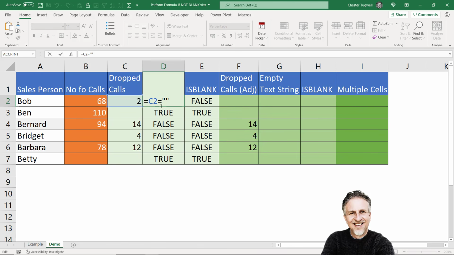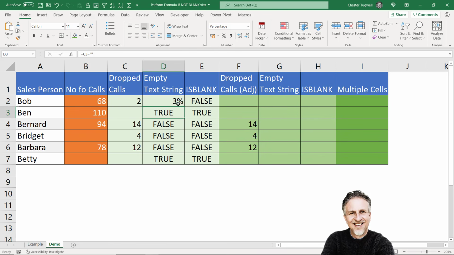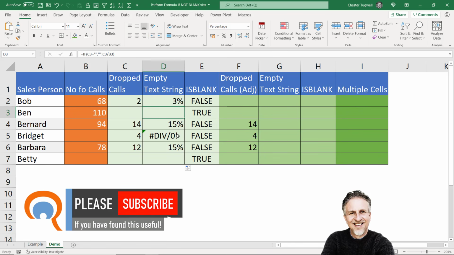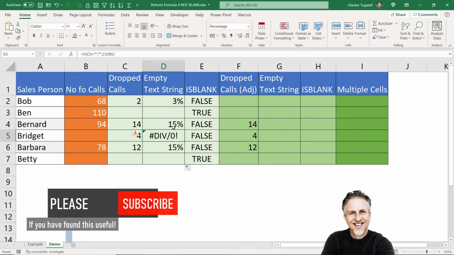And what I could then do is say if the cell is empty, then return an empty text string. I don't want the formula to be performed, but if it is not empty, if the value is FALSE, I would say take the dropped calls amount and divide it by the total number of calls. That would then give me the percentage of calls that were dropped. Now you can see that where there is a blank cell in the dropped calls column, I get an empty text string as my result. There are divide by zero errors because I actually have a blank cell in the number of calls column as well. We'll deal with that later on. You can see it works fine.